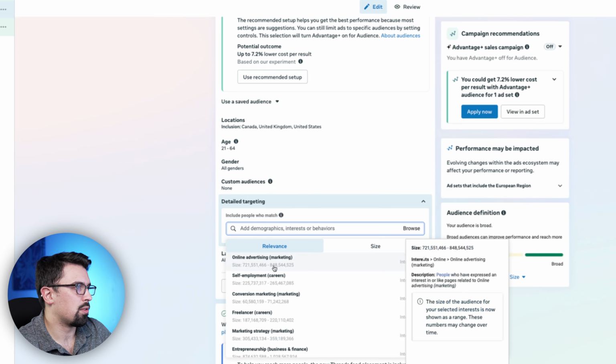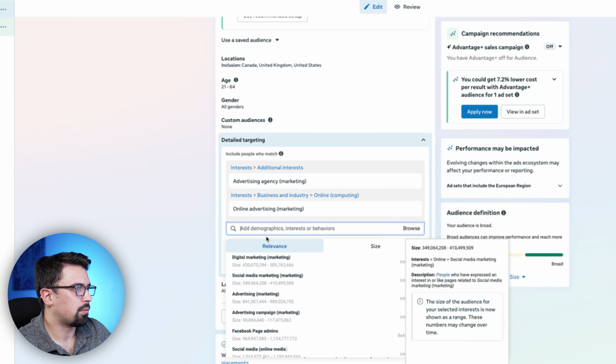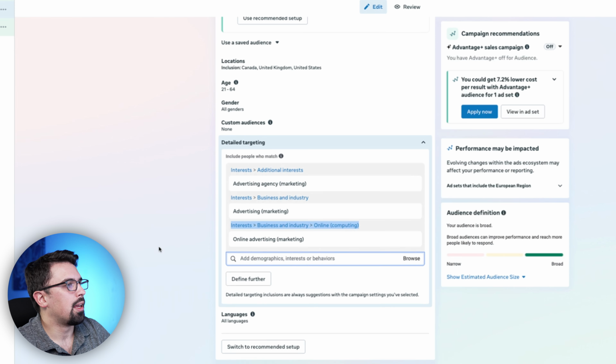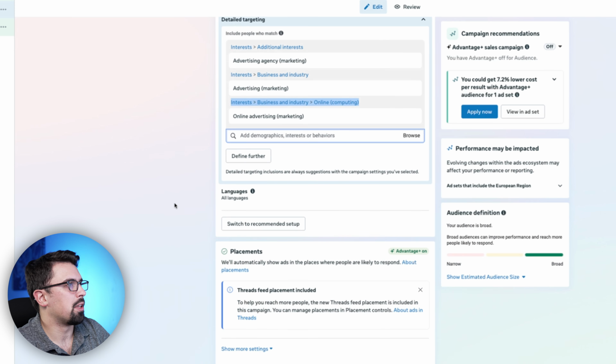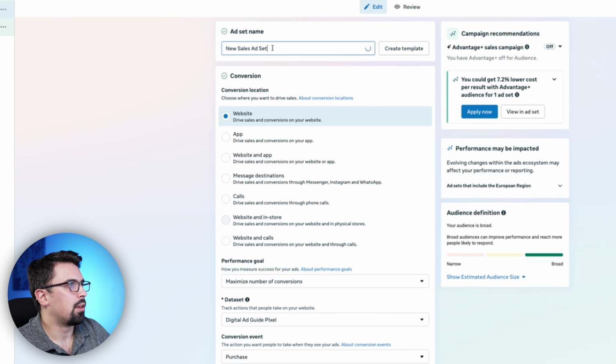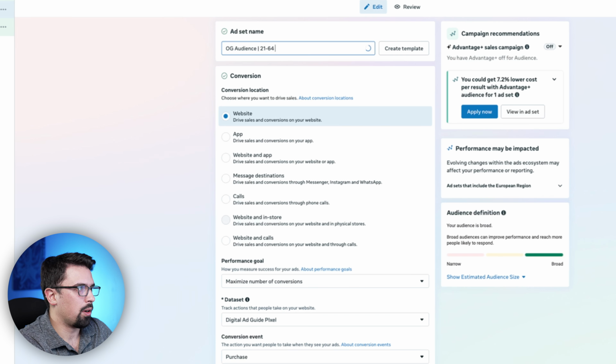And let's just do some interests, right? Advertising. All right, let's just say I wanted to do an advertising interest stack, and I will keep automatic placements on. Great. So now I will go back to the top, and I'll name it OG audience or original audience options. That's typically how I name it. We'll do 21 to 64. We'll do USA, Canada, UK. We'll do advertising interest stack, and we'll do auto placements.